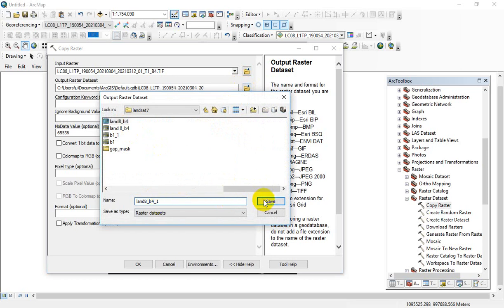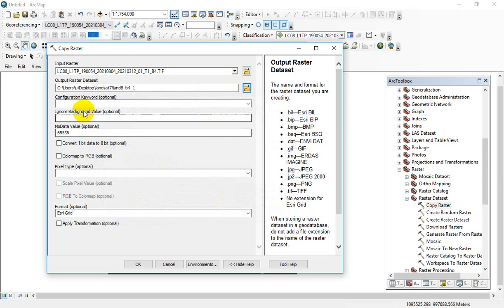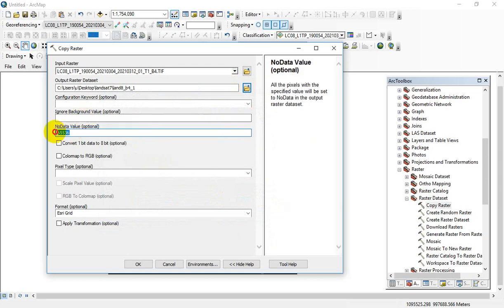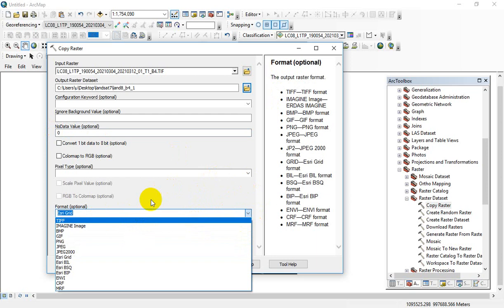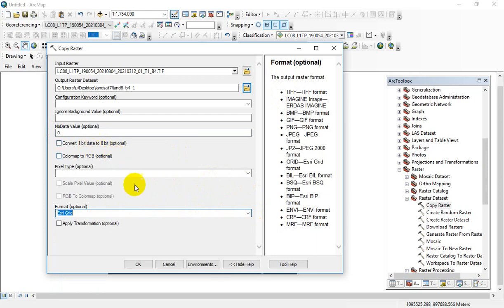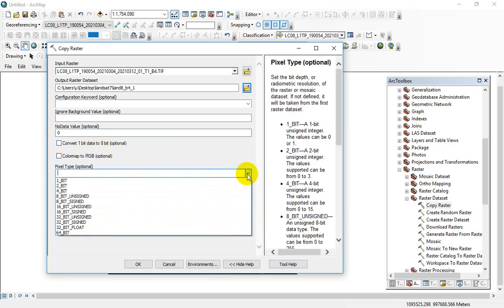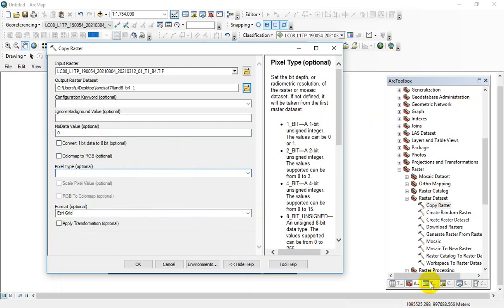I've named the output. Now the no data value, we change it to 0. Then the format, and the pixel type. We need to check our pixel type. Let's check the pixel type of the imagery.